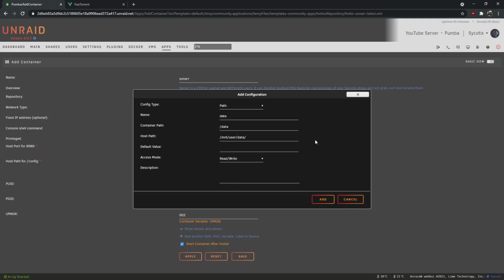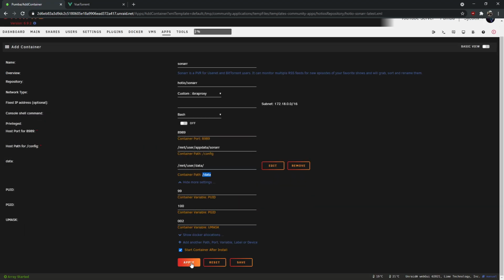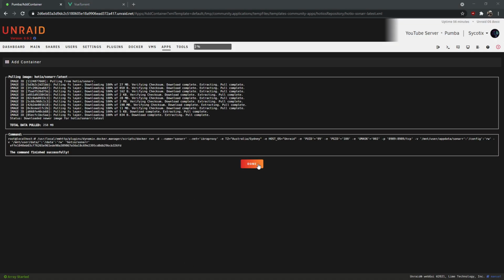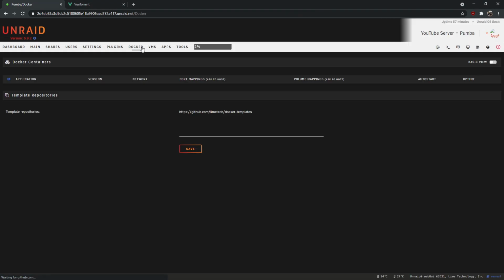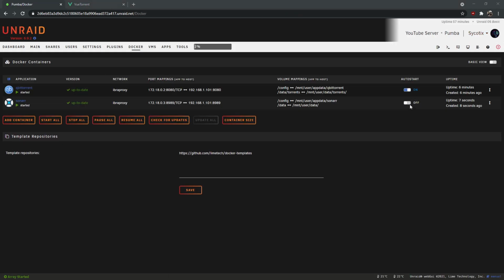The reason for that is because the media management apps like Sonarr and Radarr need to be able to see everything. So they need to be able to see the download folder as well as the media folder and anything else, so that they can move stuff around and hard link things, which is what we're trying to achieve. So just leave it limited down to data, the actual share itself. Go ahead and click add, go ahead and click apply, and wait for that to install. That's finished, we'll click done, and then head back to Docker. Again, we're going to flick the auto start switch to make sure that starts up if our server reboots.